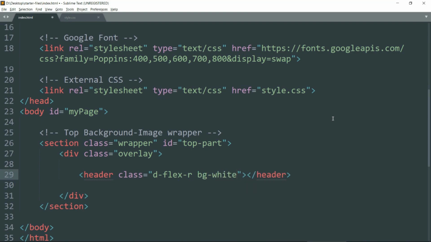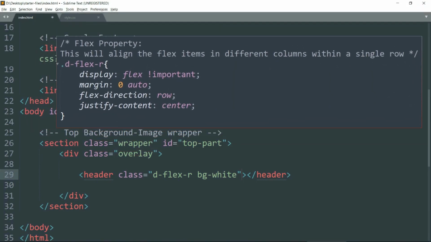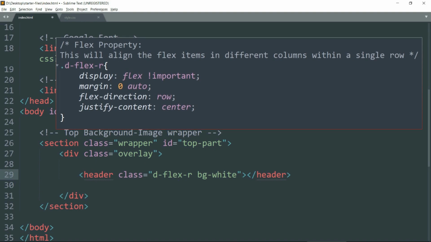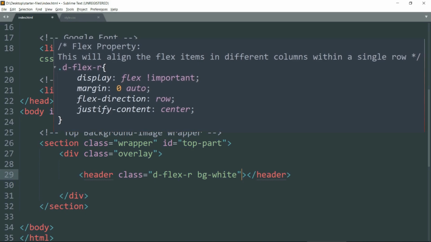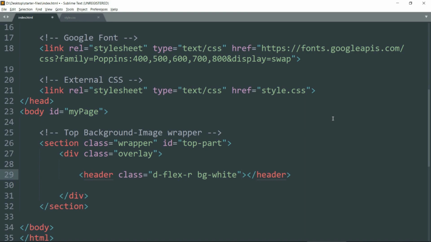We have defined these classes also, if you remember. D-flex-r is the class which is going to be responsible for aligning all the content that we are going to define under this header tag in one single row but in different columns next to each other. Then bg-white, as the name suggests, is going to add the white background. Then id header. Alright, let's open it in the browser.